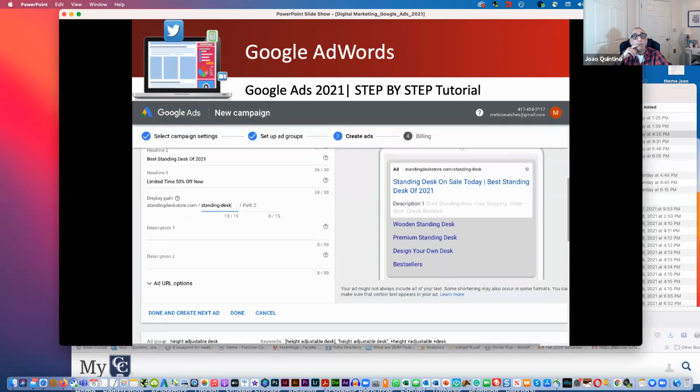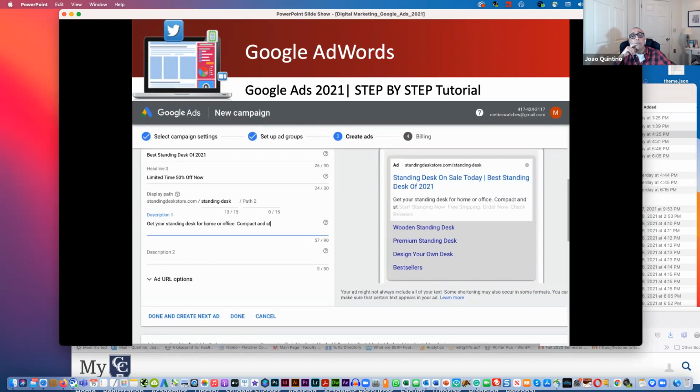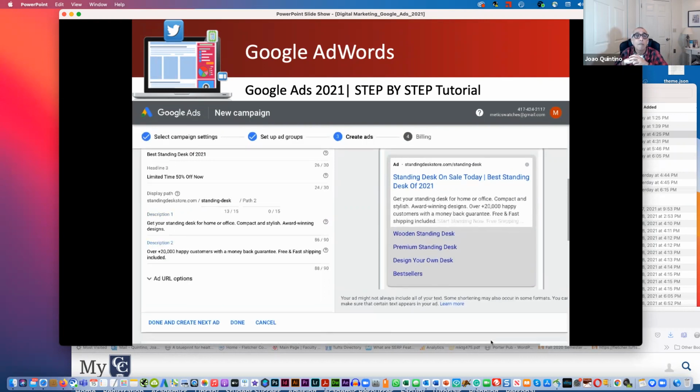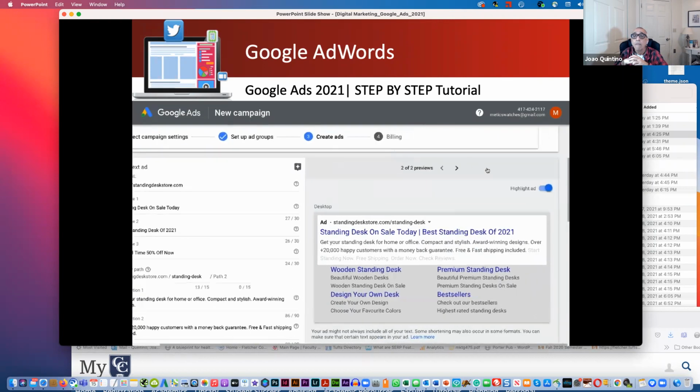Then for the ad description, we're also going to use our keyword once or twice, and we make sure to use up as many characters as we can. That's because we want our ad to take up as much real estate as possible to boost our click-through rate. On the right side of the screen, you can also see a preview of what your ad currently looks like on mobile and on desktop.